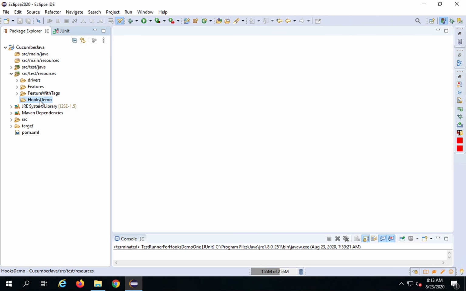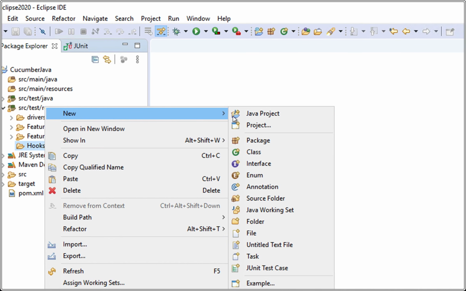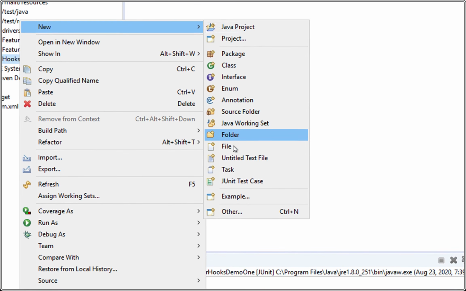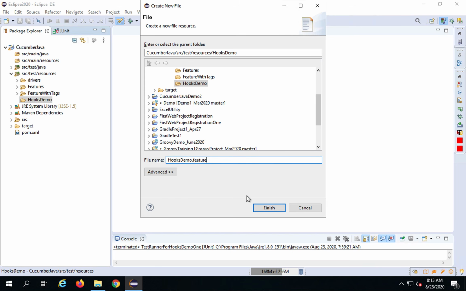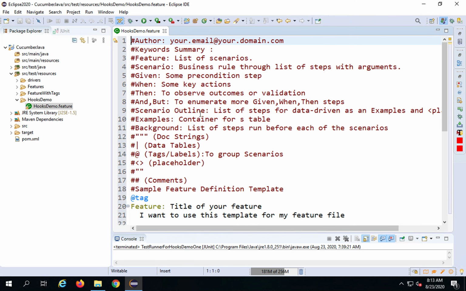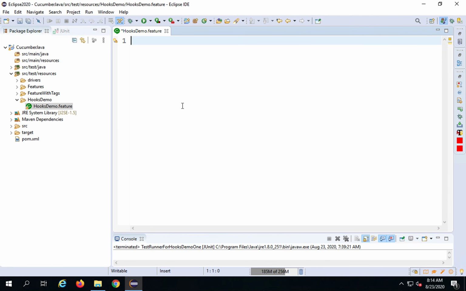And inside this folder now I will again do a right click and say new, and I will create a file. I will select file from here and I will say this is hooks demo.feature. So this is our feature file, and I will say finish, and it has created a feature file with some default data. I will remove everything, delete everything, and I will create a fresh feature.